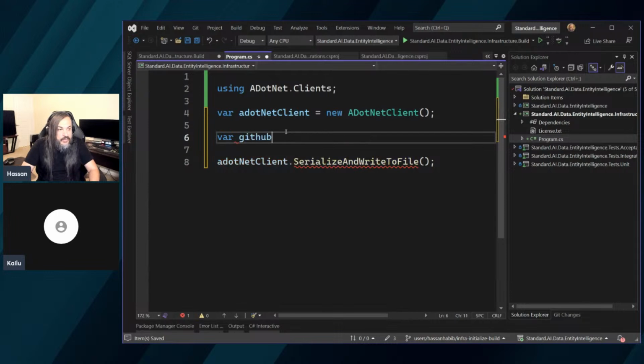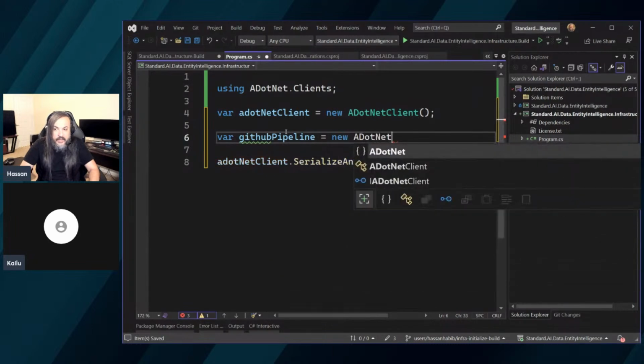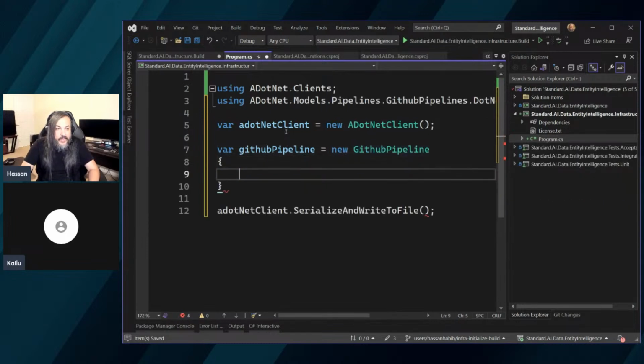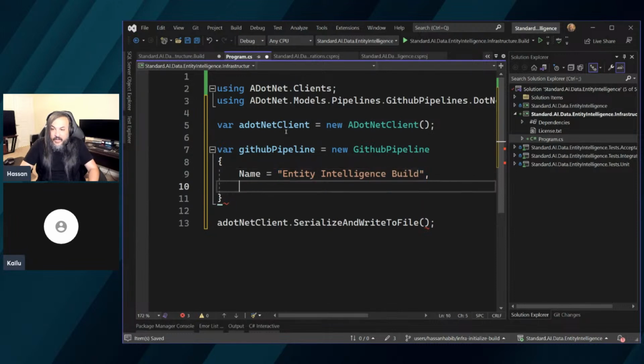So I'm just going to go here and say GitHub pipeline like this. So this is new Ark.NET GitHub pipeline. And this pipeline, we need to give it a name. So let's call it standard entity intelligence build. That's going to be the name of this pipeline that we are about to build.